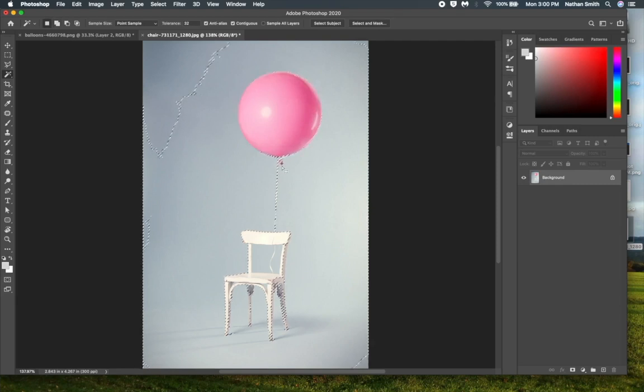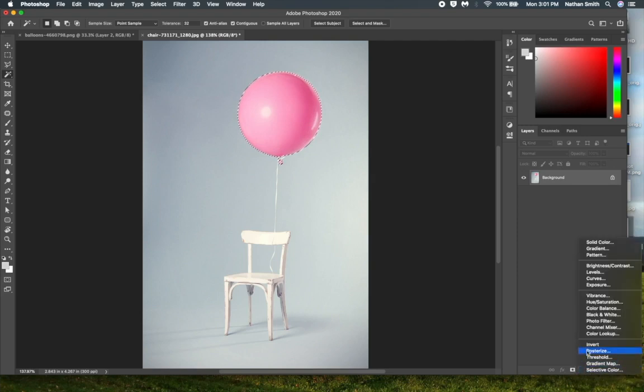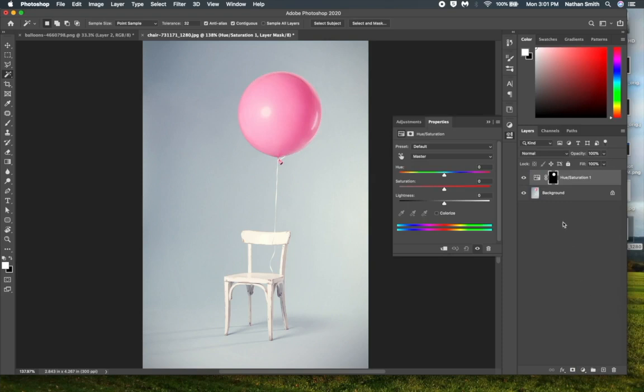Whoops, it looks like I selected too much, and if that happens to you, Command or Control Z will undo what you just did. In Photoshop, you select something and then you do something to it. So let's go down into the bottom of the Layers palette and you'll see a half white, half black circle. That's for adjustment layers. Let's choose a hue saturation adjustment layer.